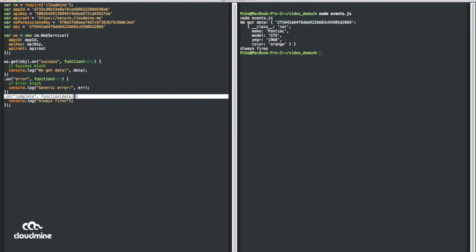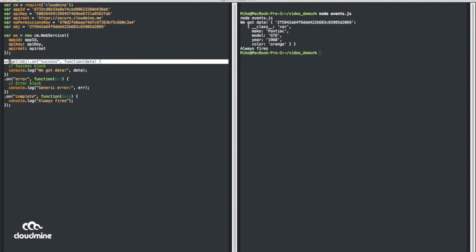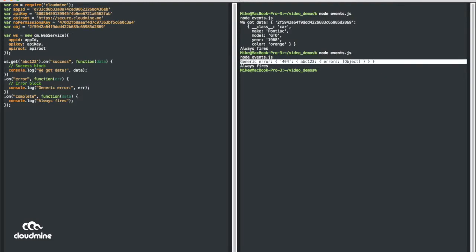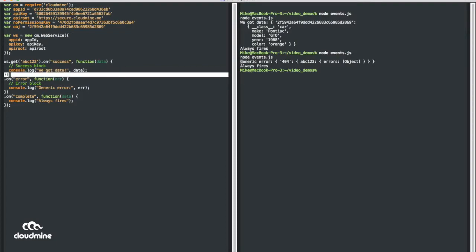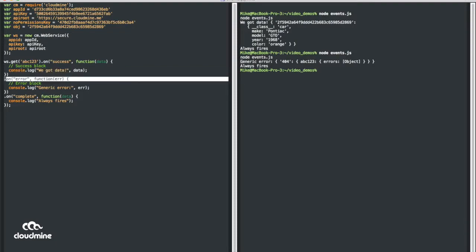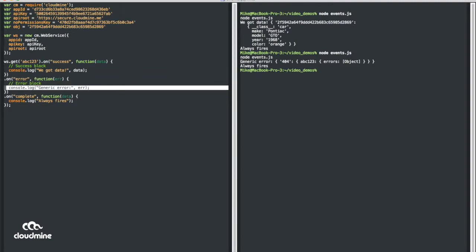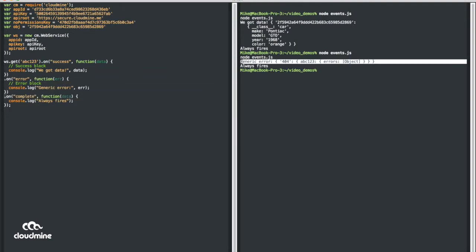So now let's see what happens if we trigger an error. To do that, I'm going to search for an object that doesn't exist, which will give me a 404 error, and you can see that here. It prints out "generic error". So we skipped the success block, went straight into our error event block, and we printed this out, and then we printed out the "always fires complete" message.